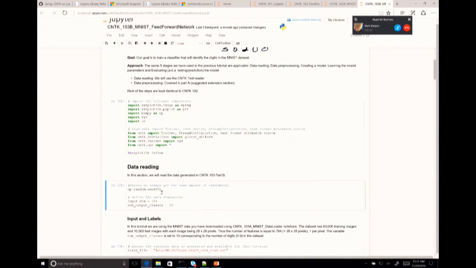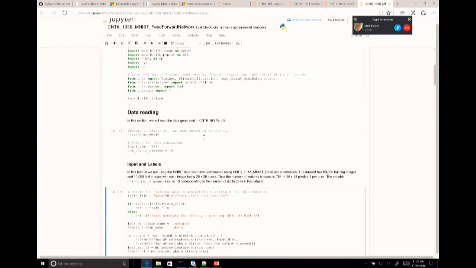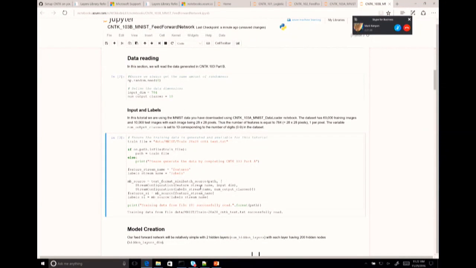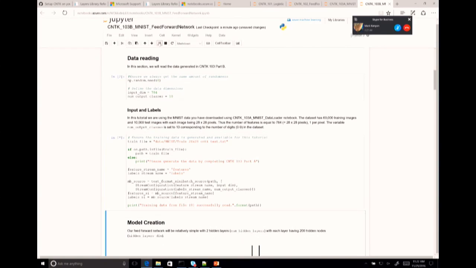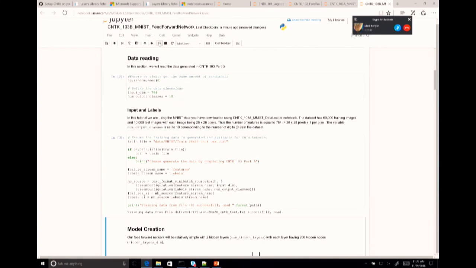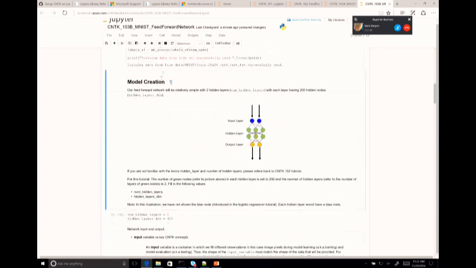So here the data set is 28 by 28, which amounts to 784 pixels. I'm going to feed the pixels directly, and the number of outputs is 10. And I'm going to read the data from the files that I have downloaded. Let's see if it downloaded. Yeah, okay. Now I'm going to use that same model.